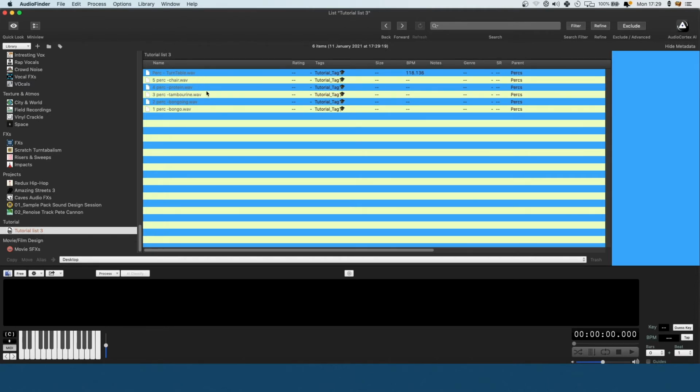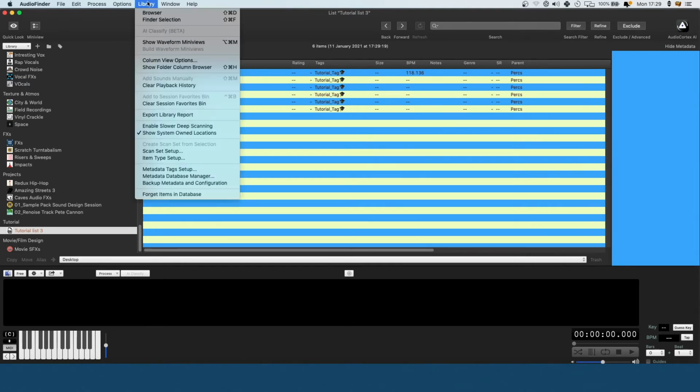Sometimes you'll be faced with loads of files like this. What you've got to do is go into, under Library, Metadata Base Manager.